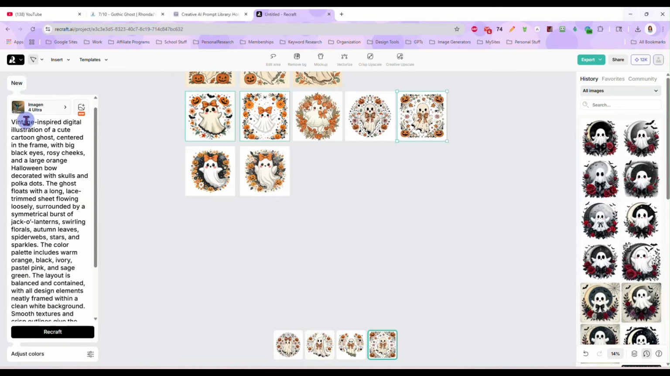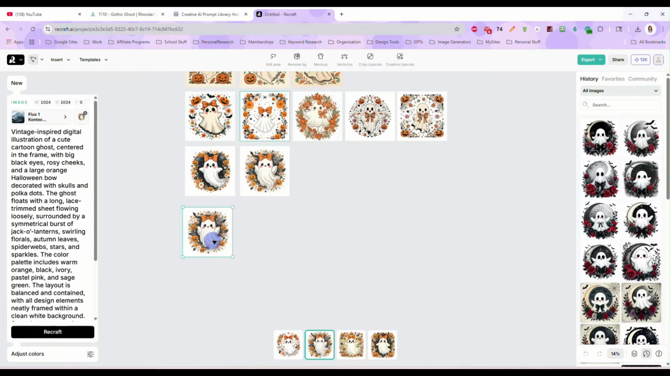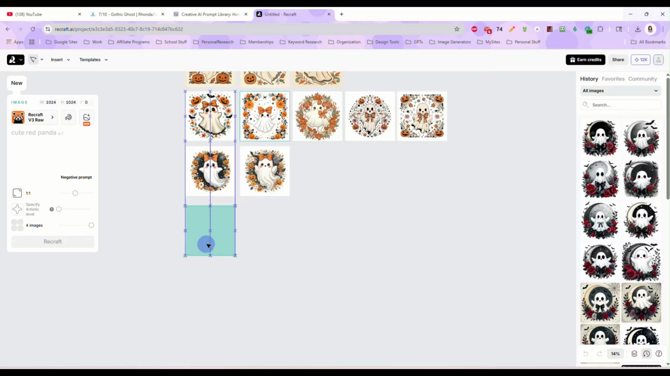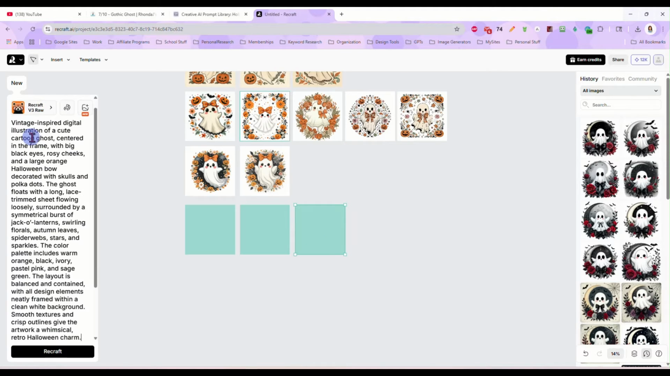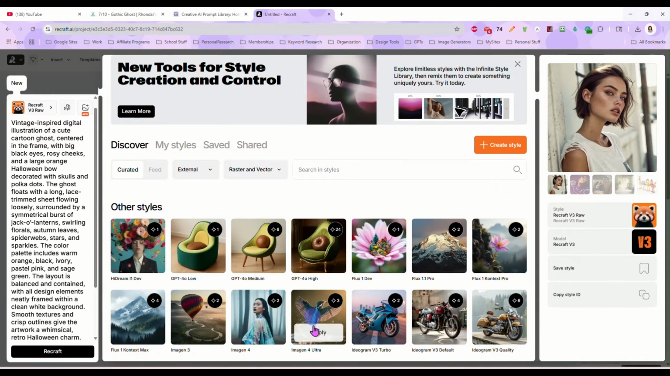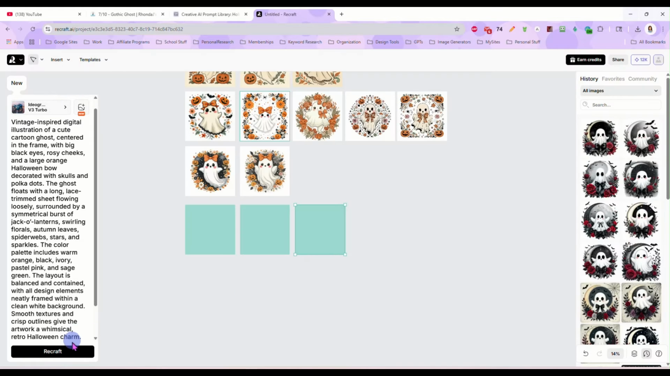Let me add a new image. Let's duplicate this one. Delete that. Oh, there we go. And now we're going to run the Ideogram versions. Okay, so let's paste that prompt back in there again, and we're going to do Ideogram v3 turbo.